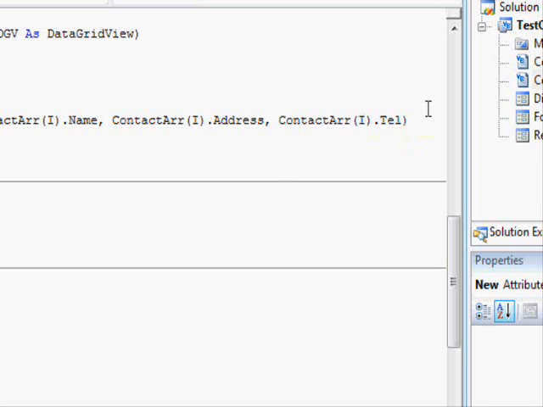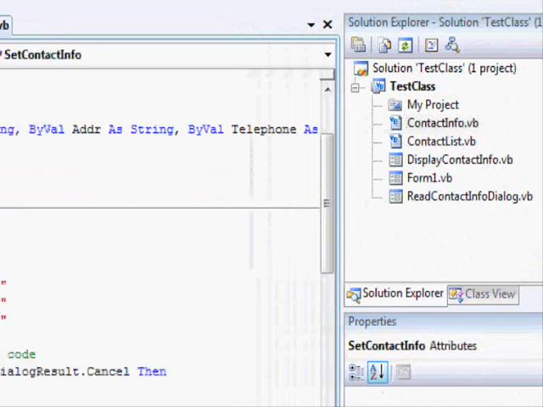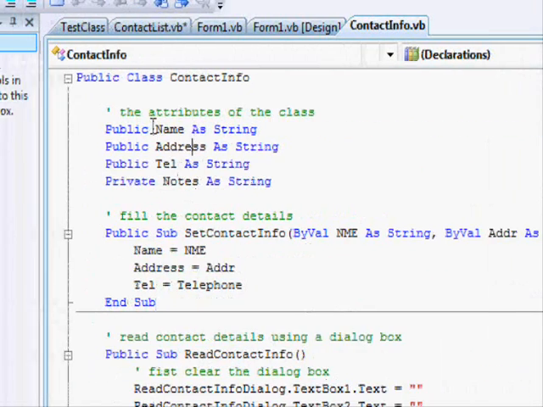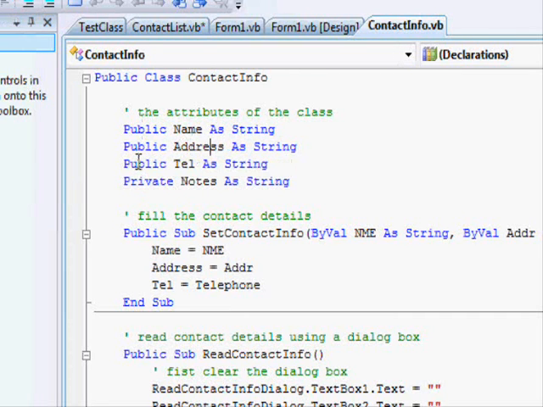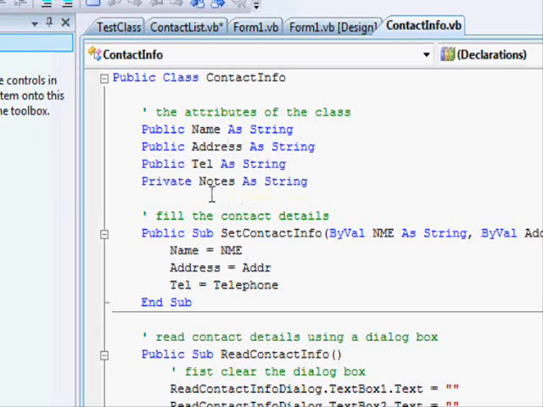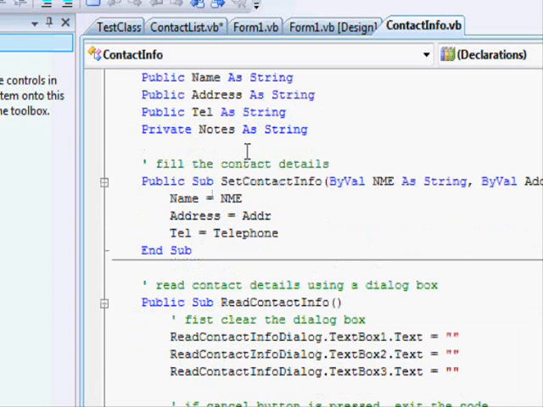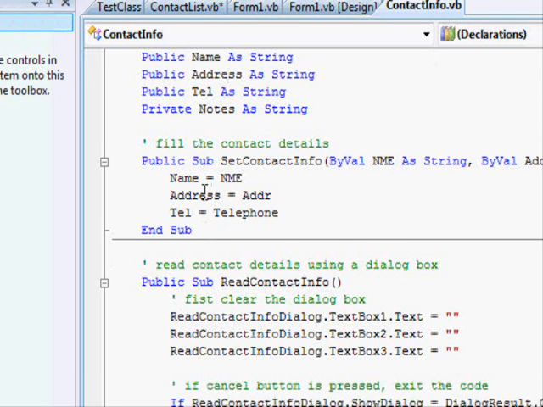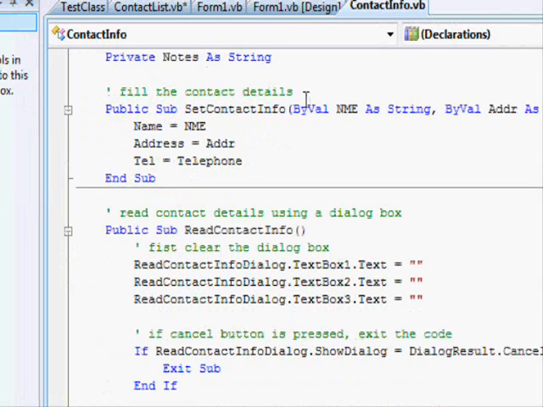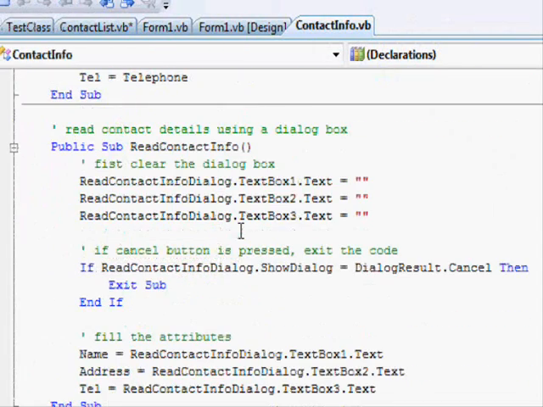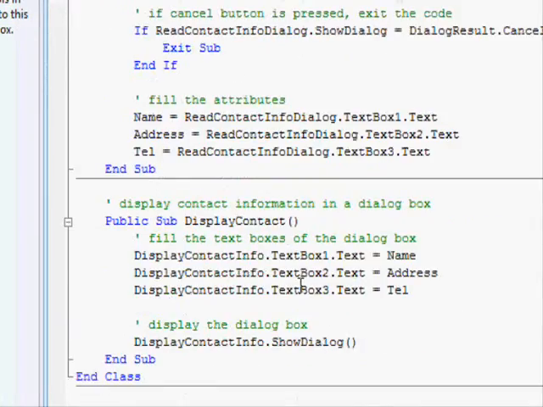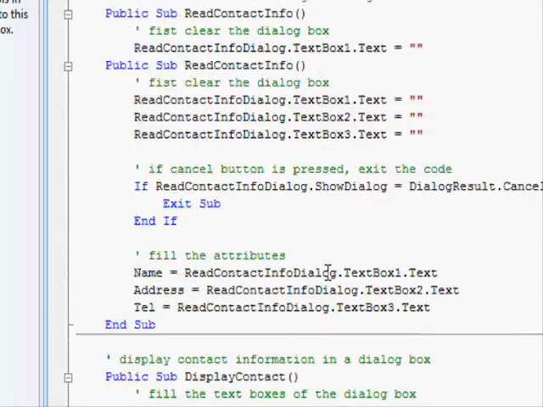In the last tutorial we created a class called contact information, and in that class we were able to store a number of attributes related to our contact, such as name, address, and telephone, which we made public, and one of them we made private, which is notes. Also we defined a number of methods, and by method I mean a subroutine, to fill the information. One is used to fill the information directly, another one is to read the contact information using a dialog box, another one is to display the contact information in a dialog box.